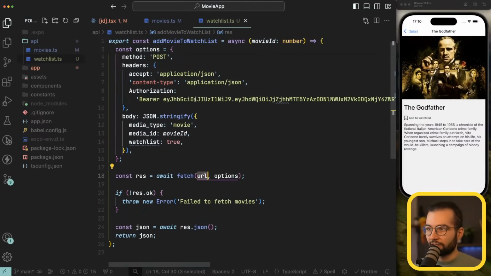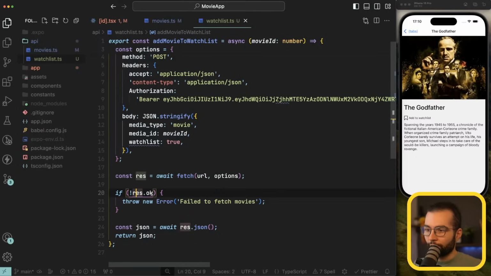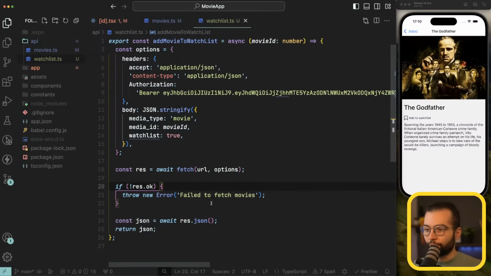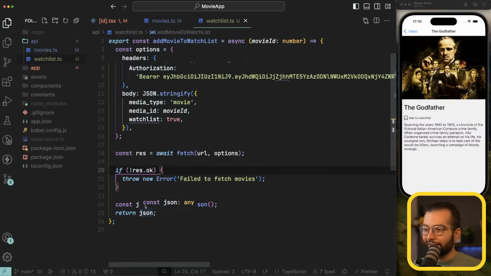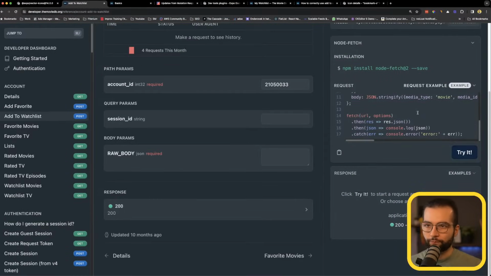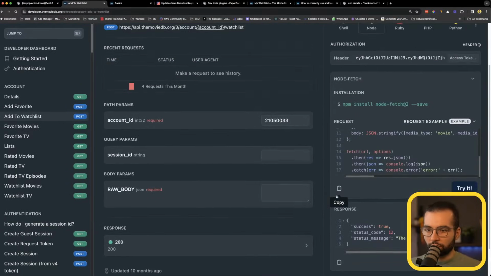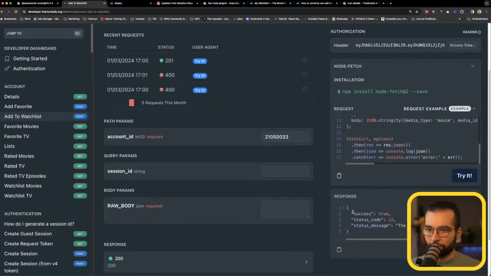Response, we're going to send to this URL with these options. If it's not okay, we're going to fail to fetch movies. Otherwise, we're going to take the JSON response and return JSON. But what's the response? Let's try it out to see. This is the JSON: success true, status 12, status message: the item record was updated successfully.